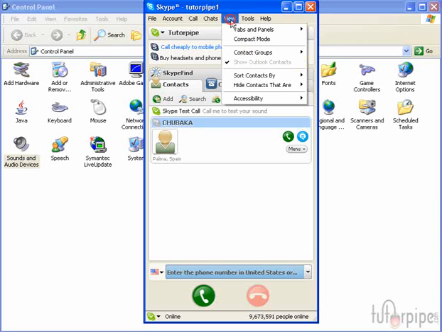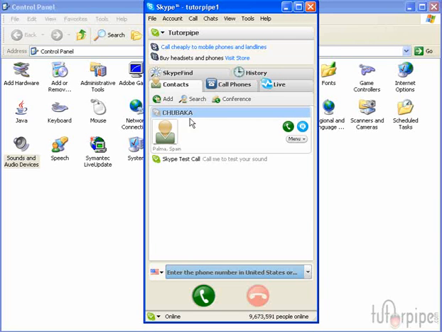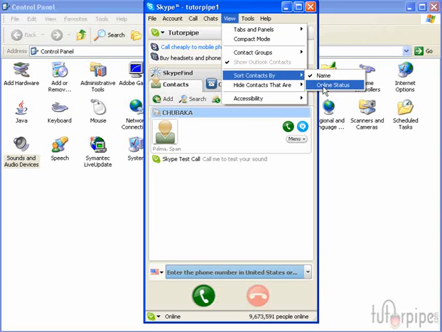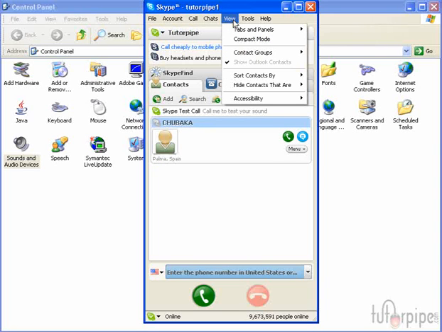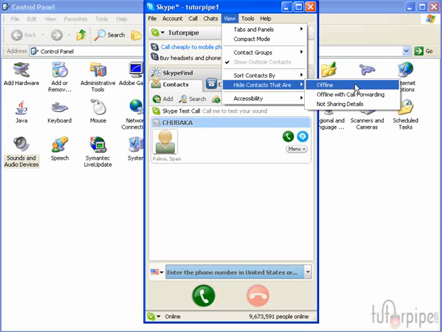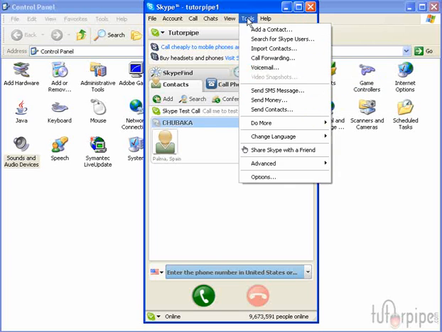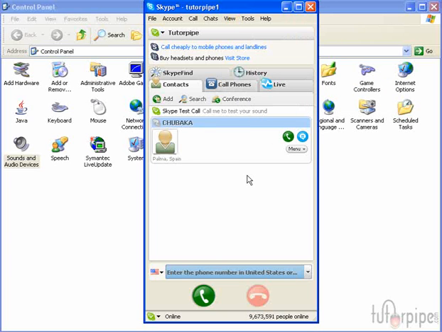Okay, so now we can go to View and we can sort our contacts in alphabetical order, like so, or their online status. Okay. And if we wish, we can also hide the contacts that are offline and have call forwarding. And we can hide the contacts that aren't sharing details, which means that they have not accepted you as a contact on their list.